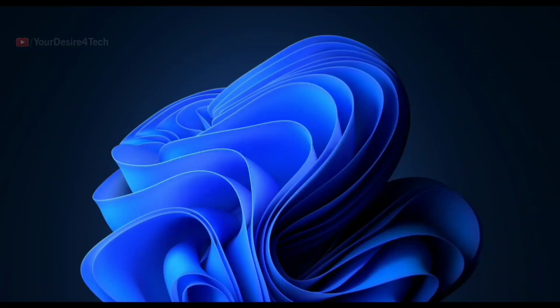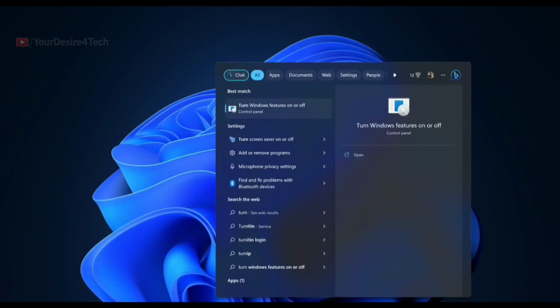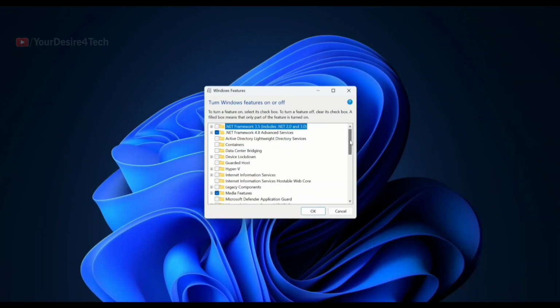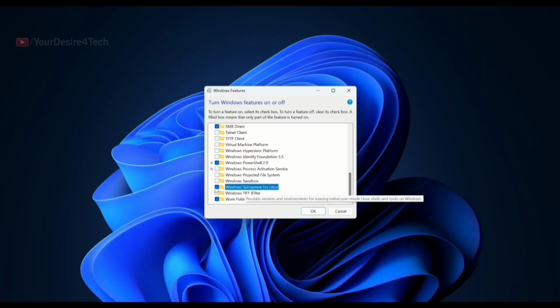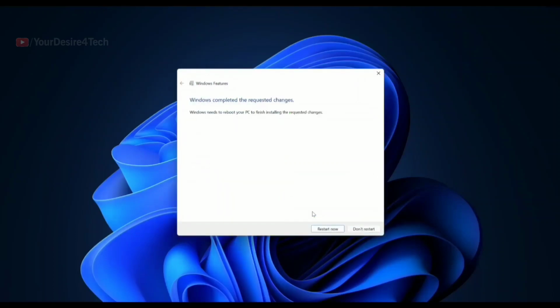So let's start with the video. First, search for Turn Windows features on. Under that, select the option Windows Subsystem for Linux. After that, you will get the option to restart. Go ahead and restart it.